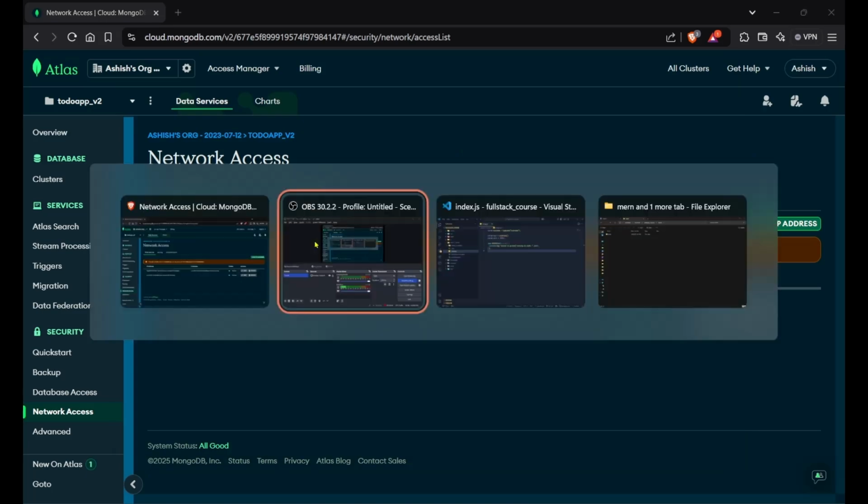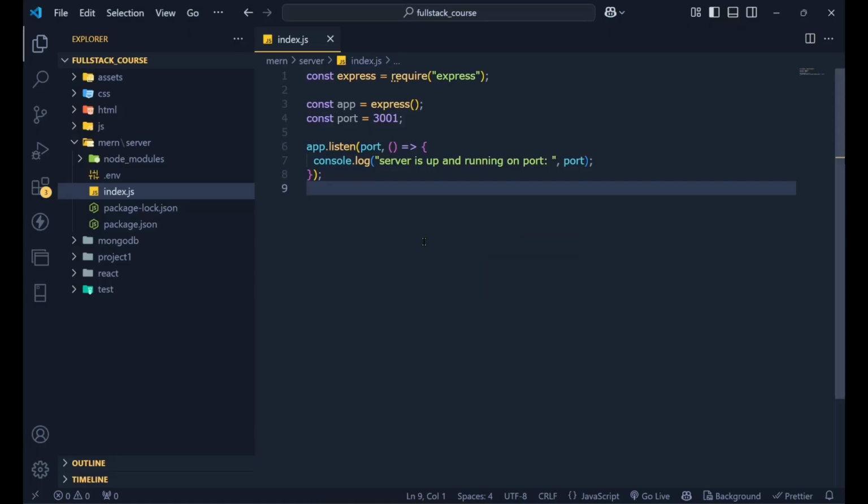So now we are done with the database stuff. Now we don't need to use Compass. We can directly use Atlas for everything. But if you want to view the database in a much faster way, you can take this connection URI into your Compass GUI, which we downloaded in the previous lecture. You can just paste it there and you can get all the data about the database, right?